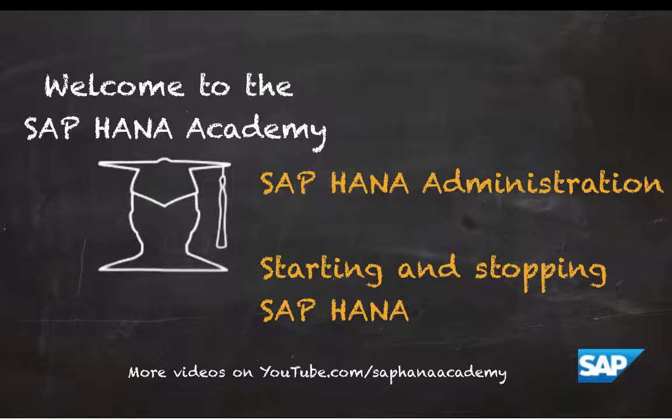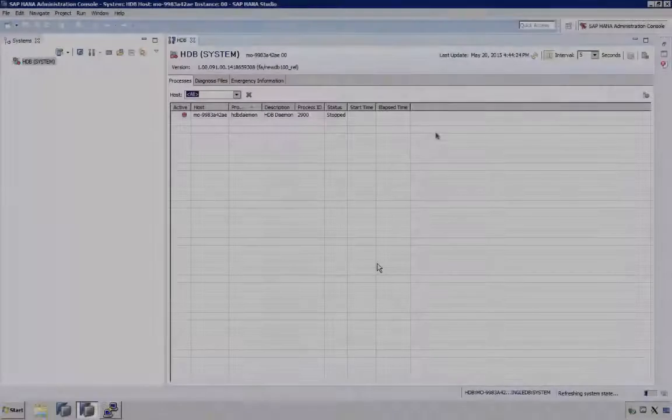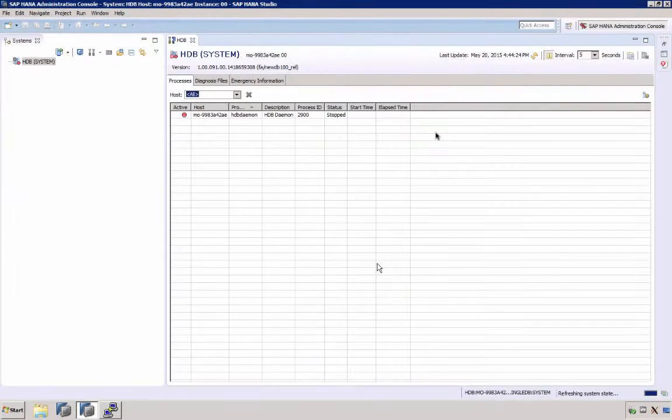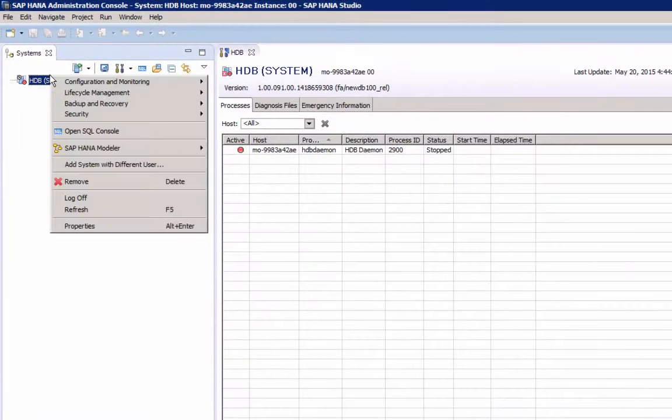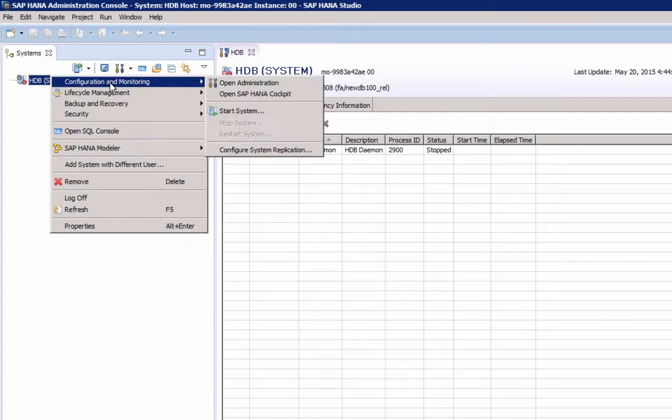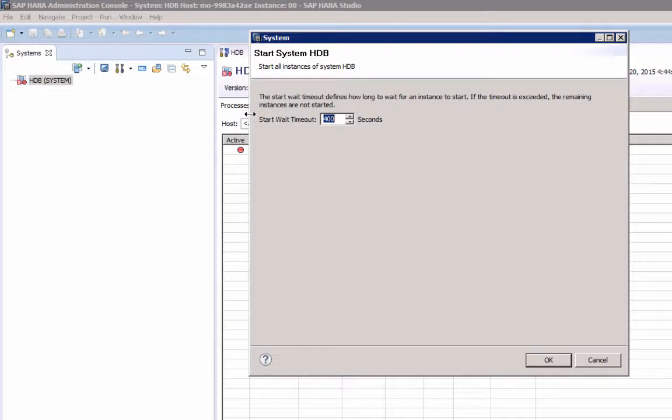In this video we will look into starting and stopping SAP HANA. I'm connected here to a Windows computer and have started SAP HANA Studio with the Administration Console perspective selected. In our Systems view we can see that our system is down, and to start it just simply select the system, right click, select Configuration and Monitoring, and then Start System.